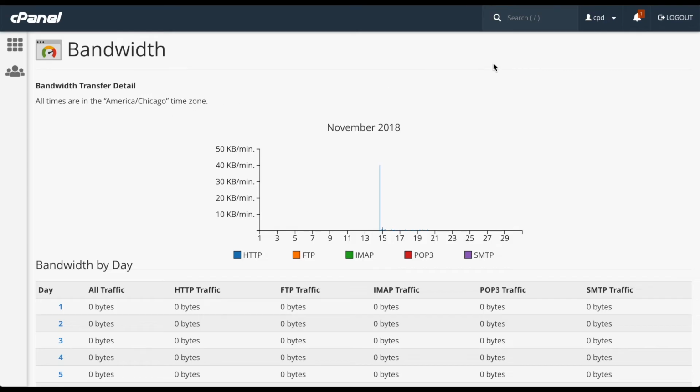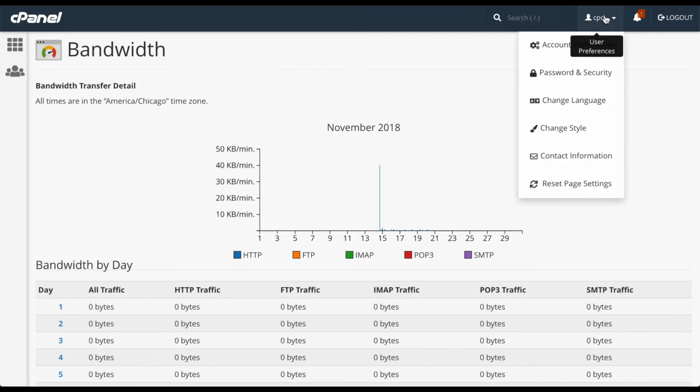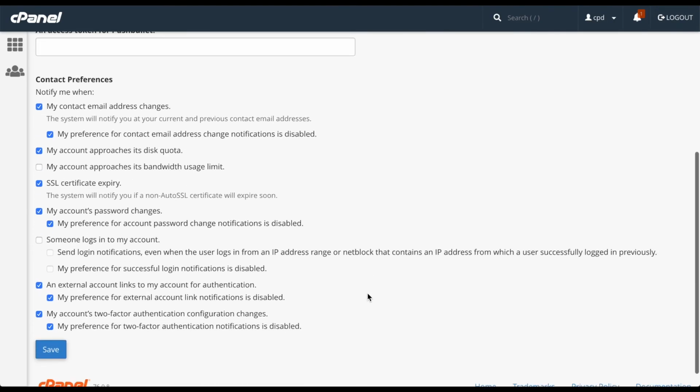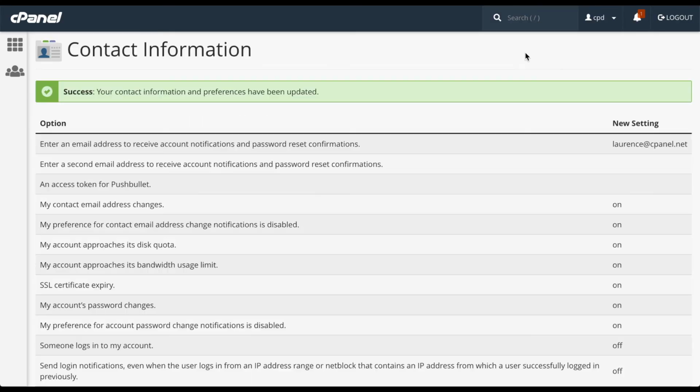To receive warnings via email when you approach or reach your bandwidth usage limit, click your username in the top of the interface, and then click Contact Information. A new interface will appear. Confirm that the contact addresses are correct. Scroll down to the Contact Preferences section, and select the checkbox for My Account Approaches Its Bandwidth Usage Limit. Then, click Save. A confirmation message will appear that displays your contact information and preferences.